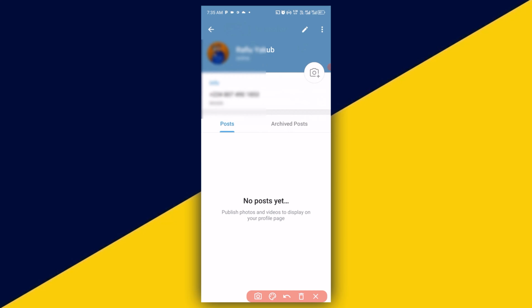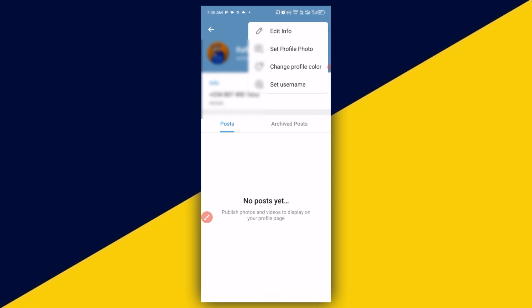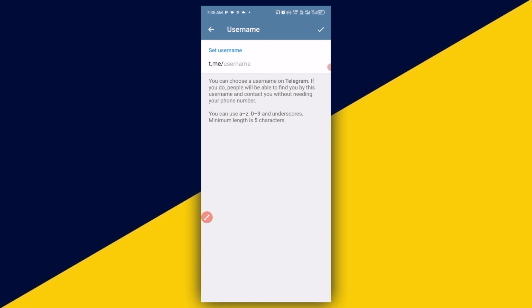It takes you right here. Next, simply click on these three dots from the top. It takes you right here. Next, simply click on Set Username. So right here, it takes you right here.